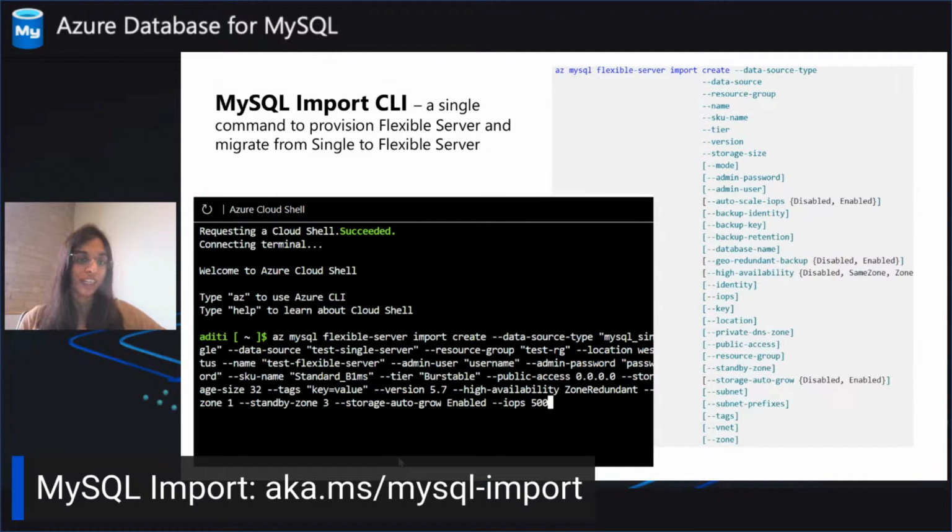Now, this should be a unique name with which we'll be provisioning your target flexible server for migration. The SKU name and the tier name. So we have published a detailed guide, and the link is on the screen, where we provide recommendations on what should be the recommended and mapped SKU and tier when you're moving from a particular single server SKU to flexible server.